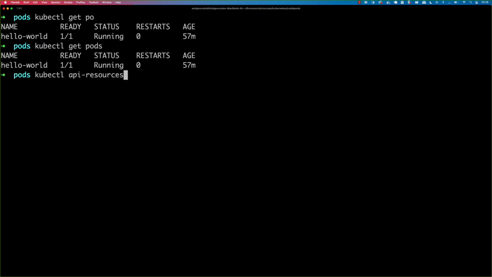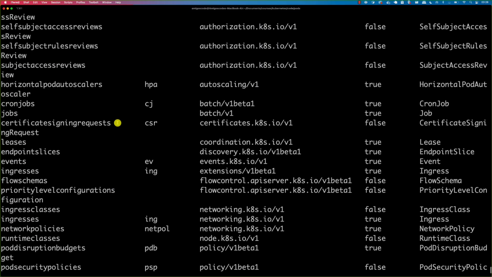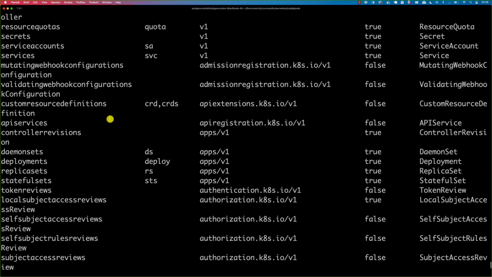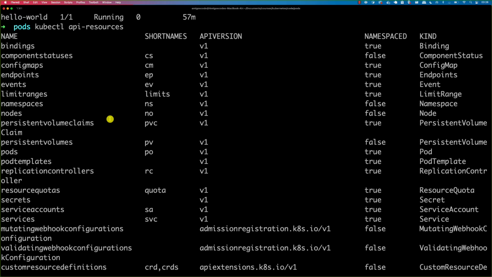So if I type kubectl api-resources once more, you can see that we have a bunch of other resources right here. We're going to learn some of these resources throughout this course, and on the more advanced course on Kubernetes, we explore even further resources. But this is a great way for you to familiarize yourself with the resources that Kubernetes has to offer.